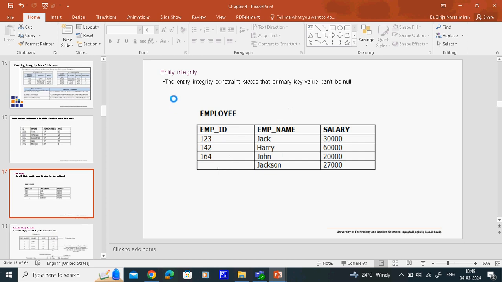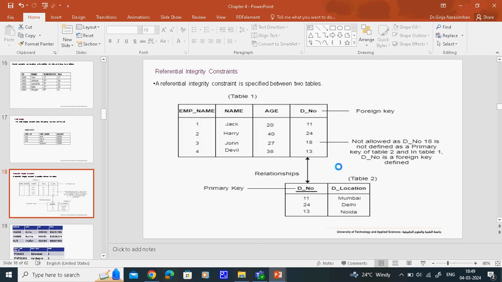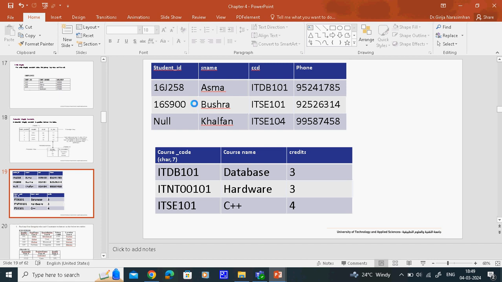And another one here we see. Entity integrity. Null is not allowed. Null is not correct. Clear? Here you see referential: 11, 24, 13. 18 is not available. 18 is a foreign key. Here the primary key does not exist. Referential. Clear?